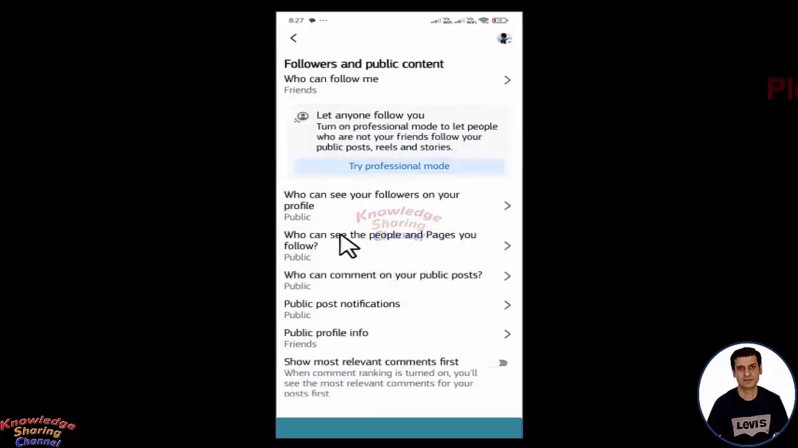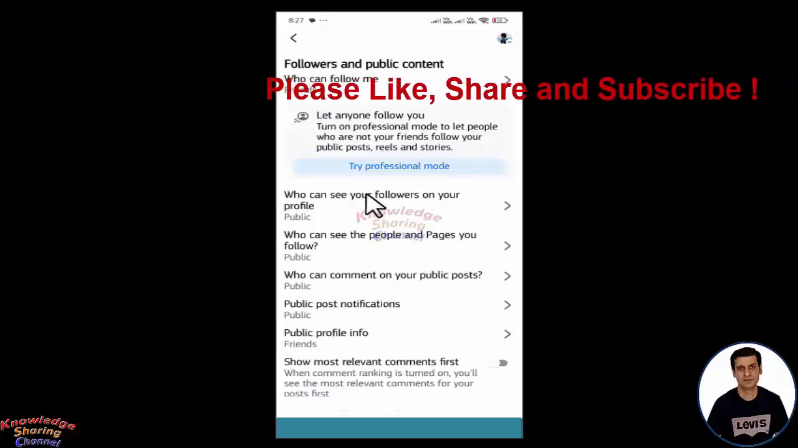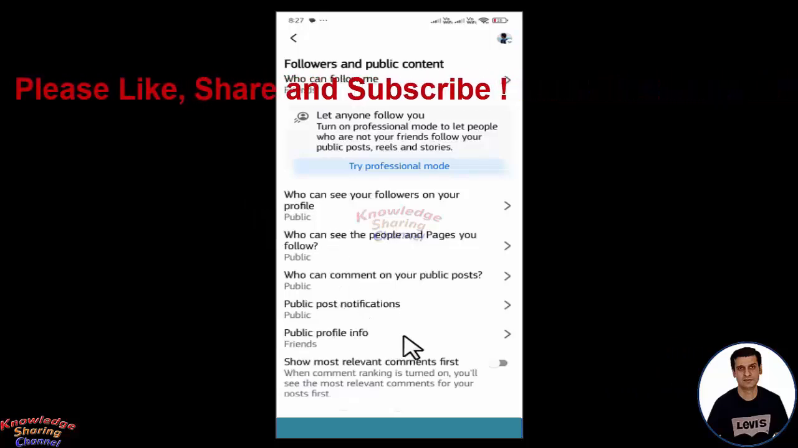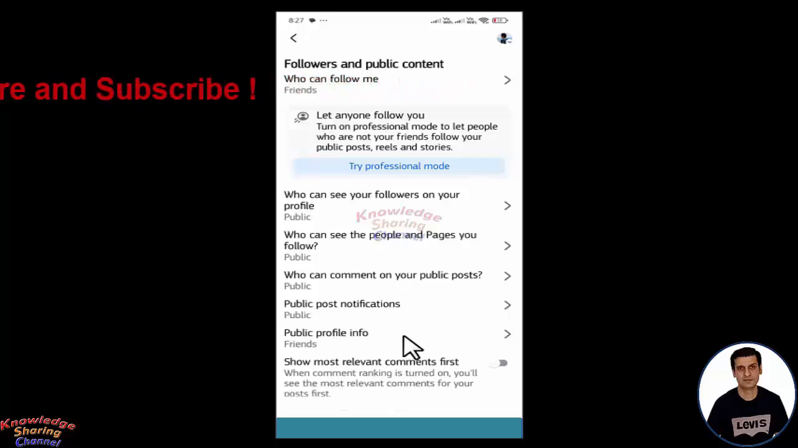So after changing all the options, your Facebook account becomes public. So friends, like this you can very easily make your Facebook profile public.